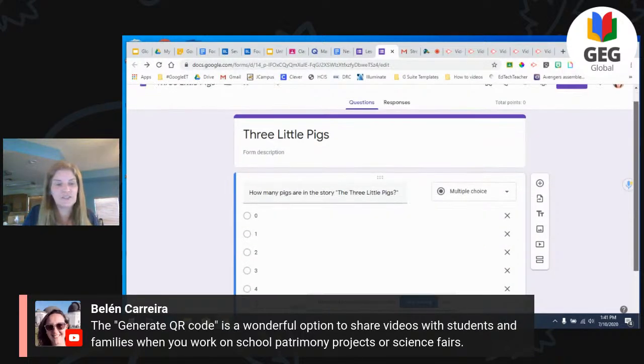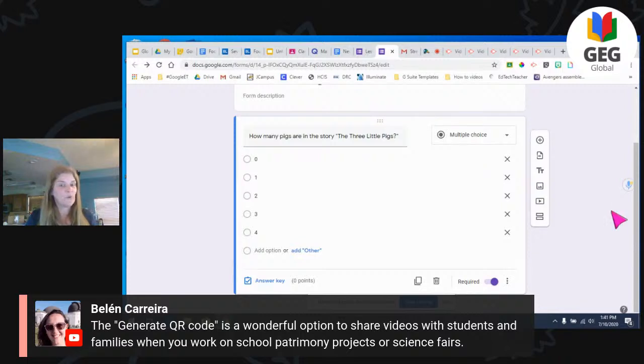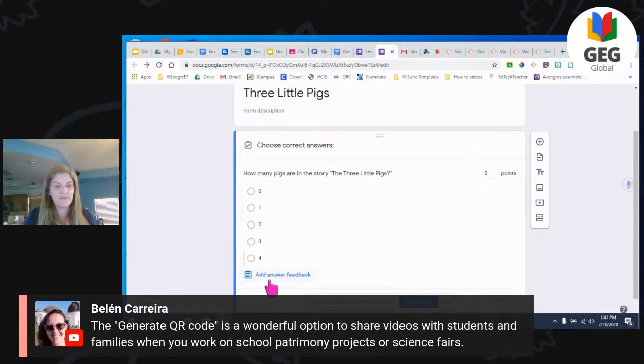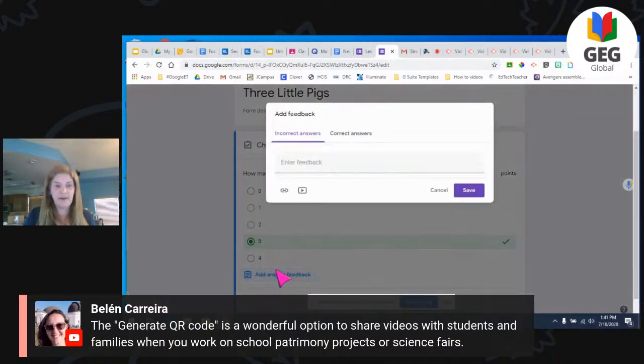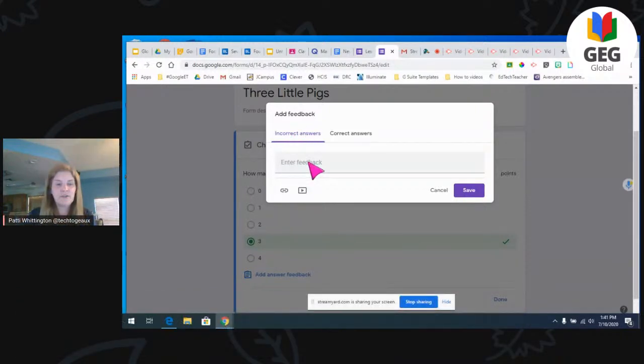All right, so I've got it set as a quiz. Now, since it's a quiz, I have this little thing at the bottom that says answer key. I'm going to click on answer key and choose the correct answer. How many pigs from the story of the 3 Little Pigs? 3. So this is the correct answer. Now I'm going to add answer feedback. Once the student submits this, if they get it incorrect, you can put a statement that you want them to see. So I'm going to tell them, try again.